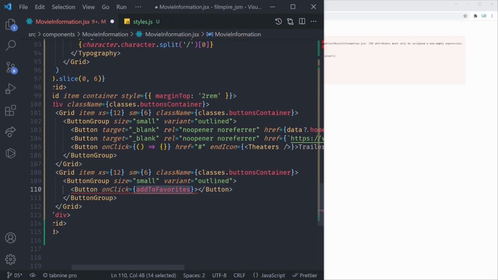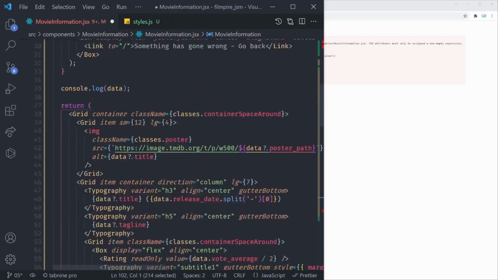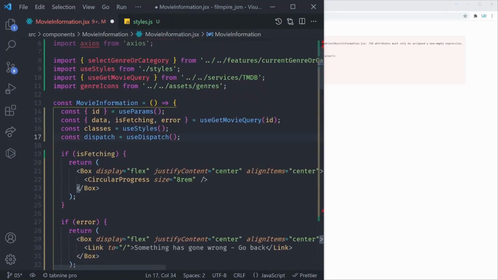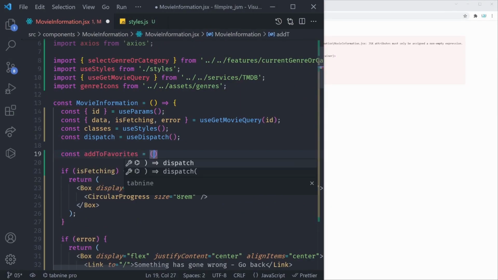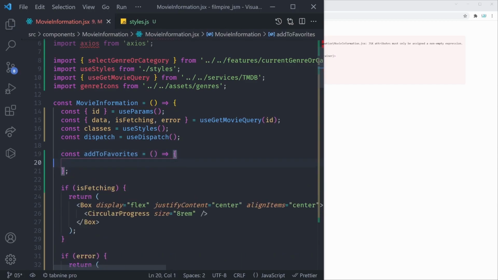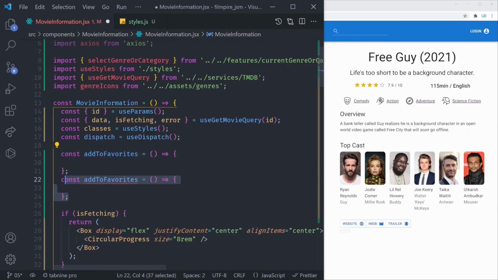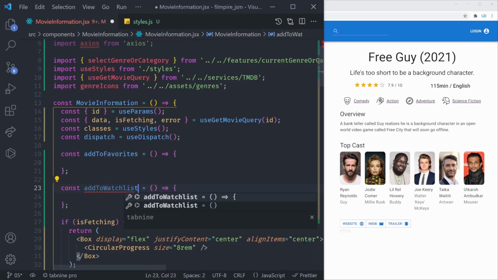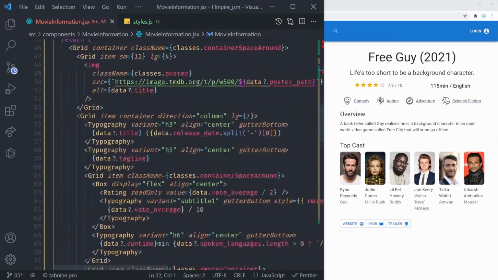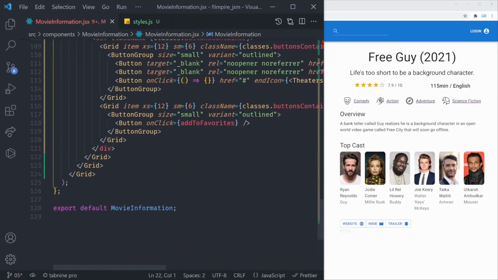Of course, we haven't yet created this function, so let's scroll up. And right here at the top, I'm going to create a new function, const addToFavorites. And that's going to be a basic function, and we can duplicate it one more time to add one more, which is going to be addToWatchList. Great. So now we can scroll down and continue adding our button.